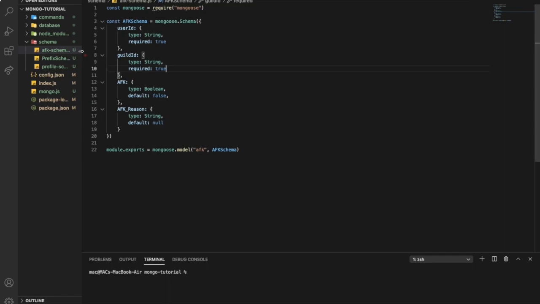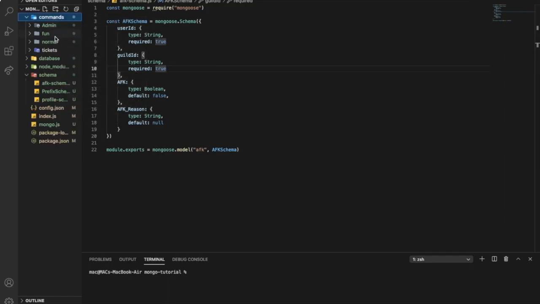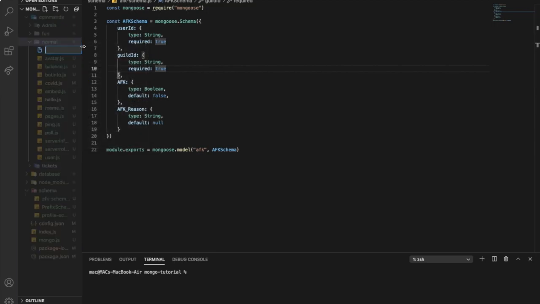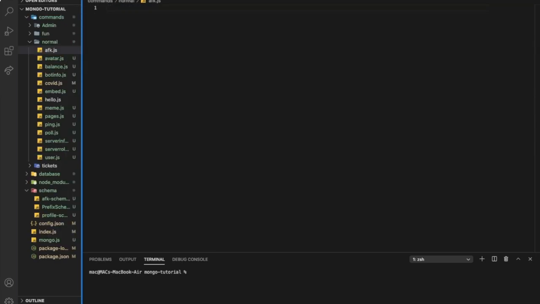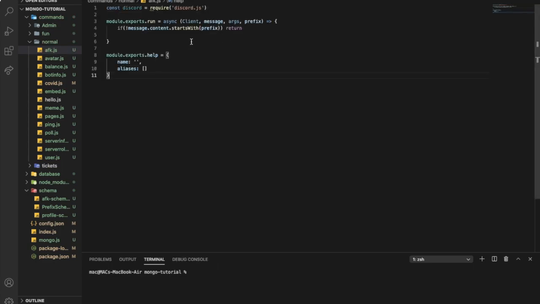That's the schema so far. Now let's create a new file here, and let's name it afk.js. So first of all, we're gonna put the module exports, and everything will be written in here. Let's name it AFK, and we want to import our schema, so I'm gonna do const schema equals, with a small s, require ../schema/AFK.